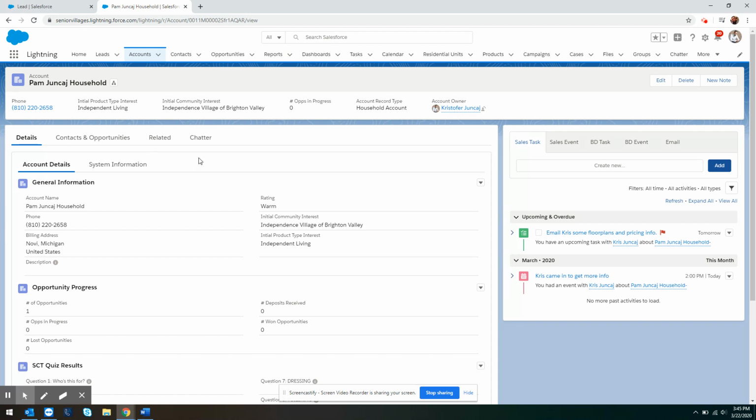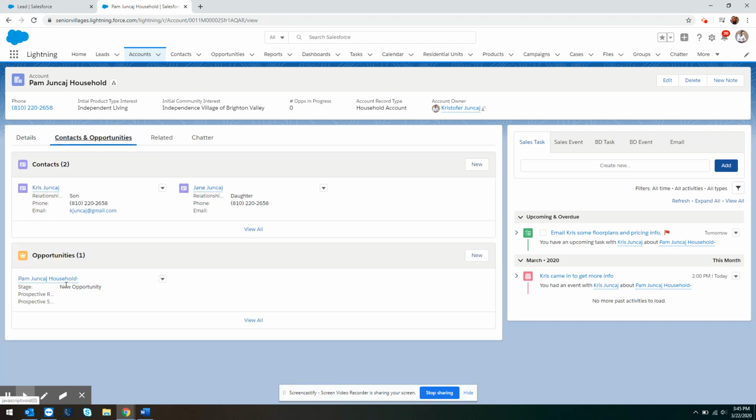With a lead, they can be unqualified because maybe they're not even looking for senior living. An account is looking for senior living. They just might not be looking right now, so they're going to stay in the system. So what you do instead of unqualifying an account is you go into its opportunities and you take an opportunity and you change its stage.